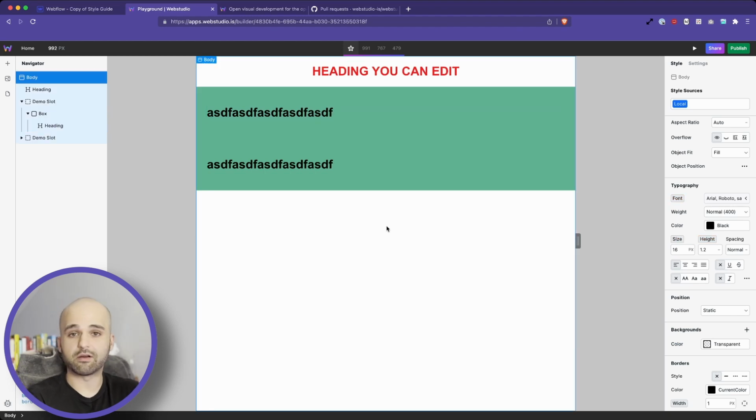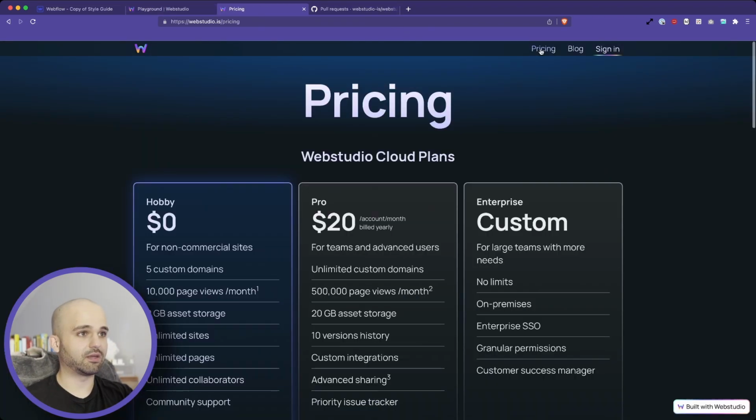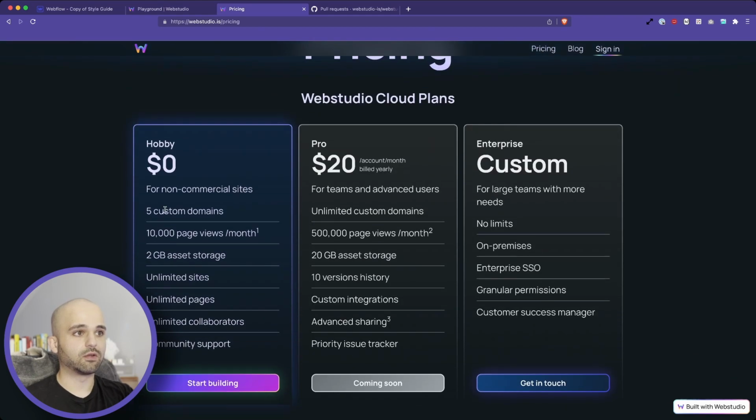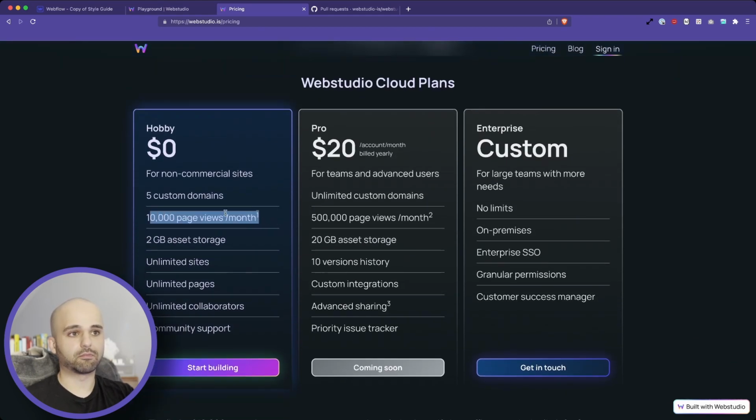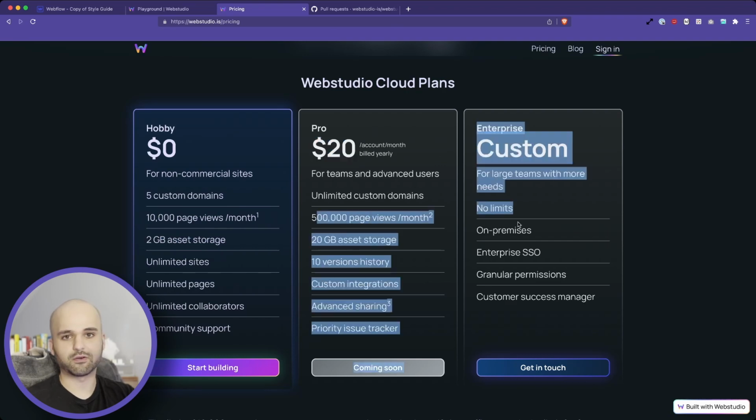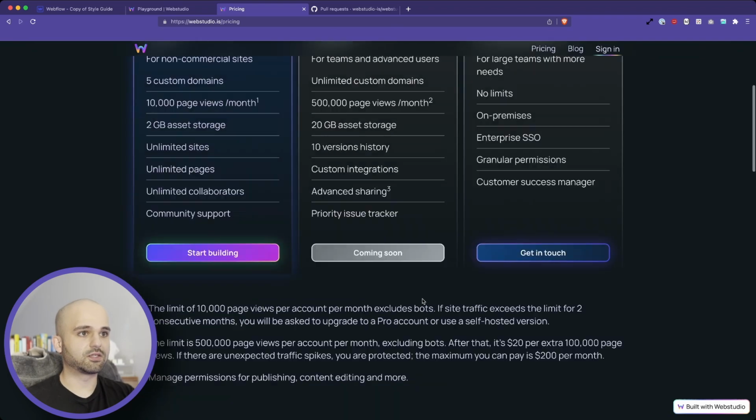This is how you would build a header, a footer, maybe a CTA, or any other components you want to reuse on your website. I know you're probably wondering, how much does this cost? It's insanely cheap, and by cheap, I mean free. You get 10,000 page views per month, which most websites are going to be under. If you need more than that or more asset storage, it's only $20 a month for up to 500,000 page views a month. So this is really cheap.